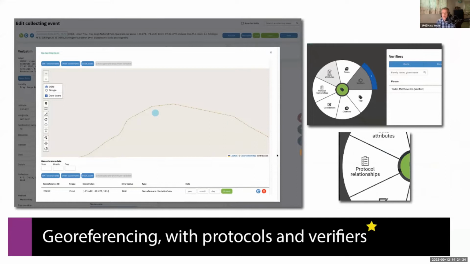There's built-in georeferencing inside of TaxonWorks. You can add multiple georeferences to one collecting event and then prioritize those by ordering them. You can use point level georeferences or shape level georeferences, which is very cool, so you can draw your outline around your lake or your different areas. You can add verifiers to not only georeferences, but all of your data in the system. And you can tie protocols to most objects in the system as well. So what was the protocol behind this georeference?